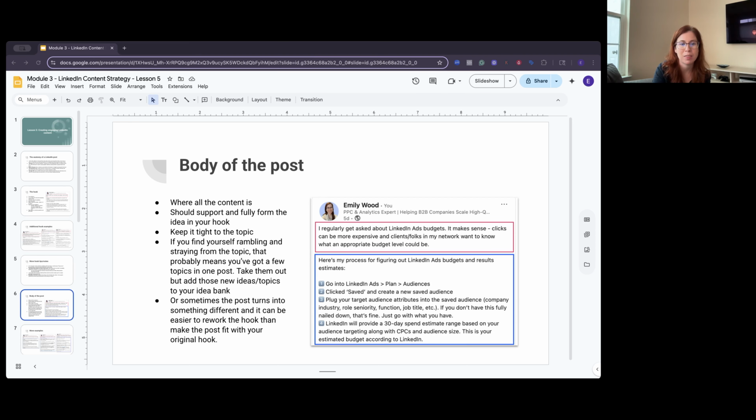Next up, we've got the body of the post. This is where the bulk of your content is, and it should support and fully form the idea in your hook. Keep it really tight to the original topic that you had, but if you find yourself rambling and straying from that topic, that probably means that you've got a few topics in one post. So edit it out, but then add that as a new idea to your idea bank because it's probably valuable.